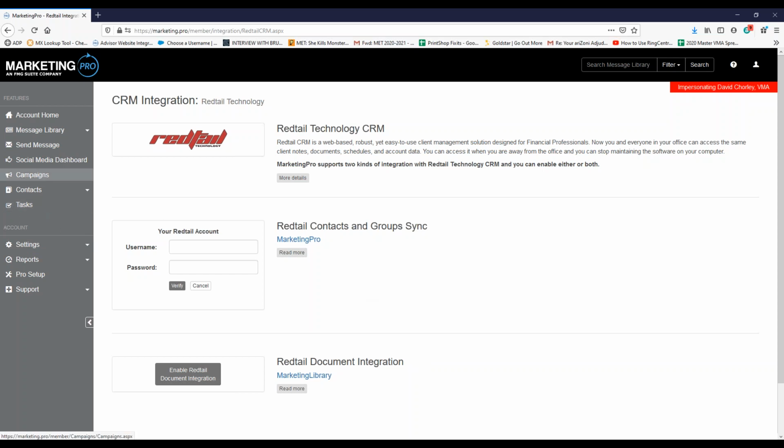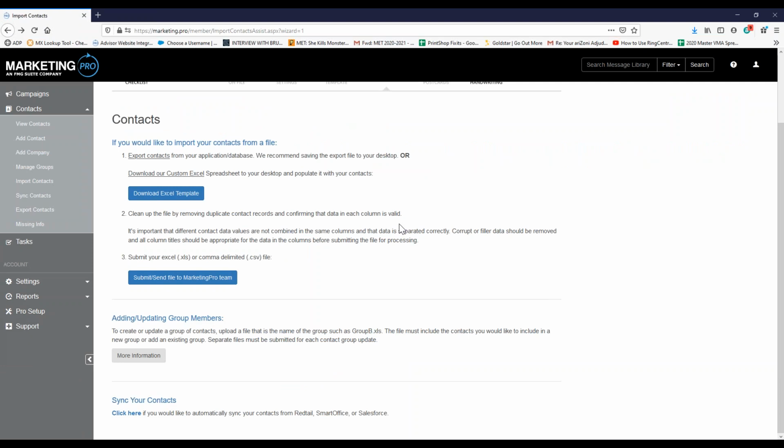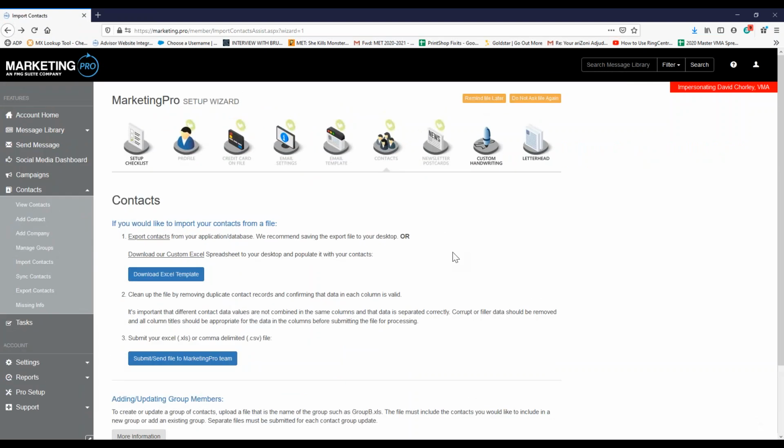Let's take a look at the other way. So I'm going to go ahead and hit my back button here. So if you are not a customer of Redtail, Salesforce, or SmartOffice, then really you're looking at getting us an Excel spreadsheet so that we can upload your contacts automatically.